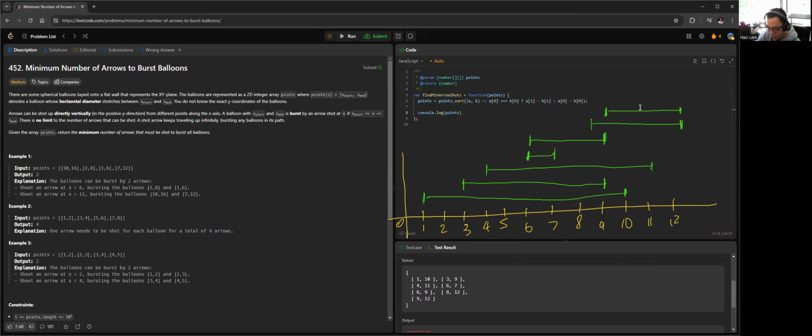So how can we take advantage of the sorted array, of the intervals that we already know of? We need to keep track of the x star and xn. Anytime we see a balloon that is out of range, we can increase the number of arrows by 1.